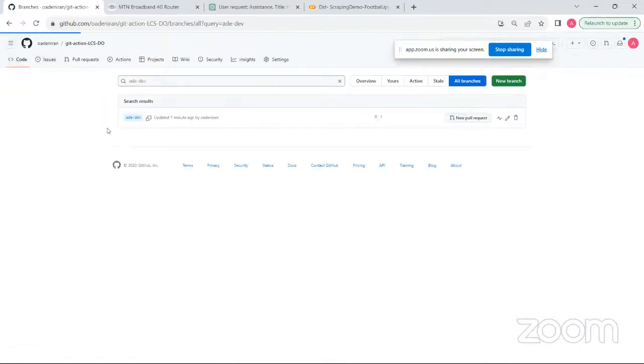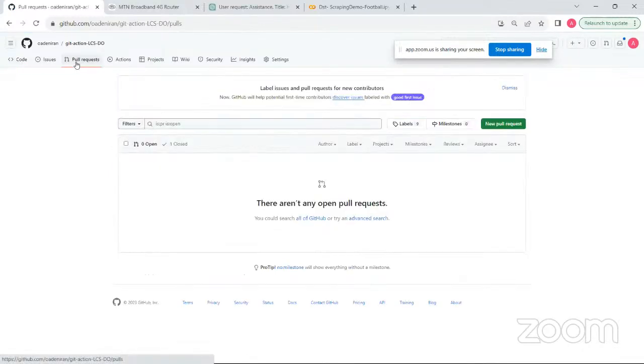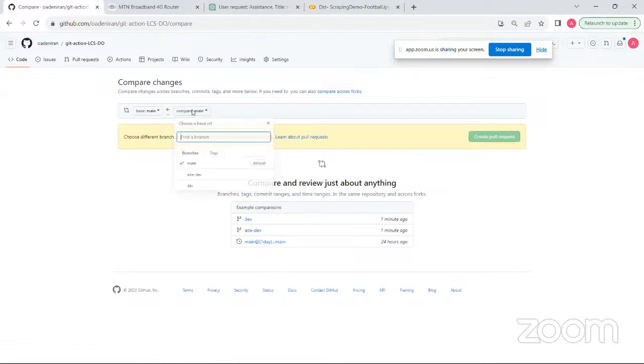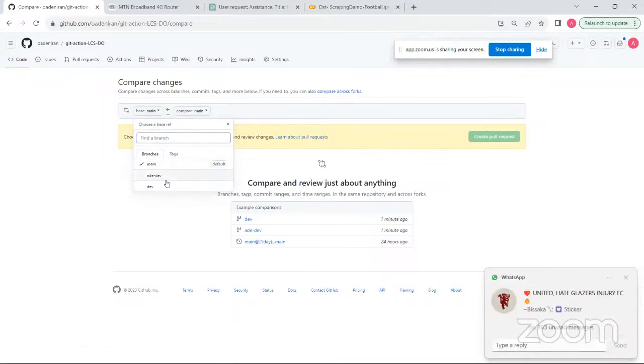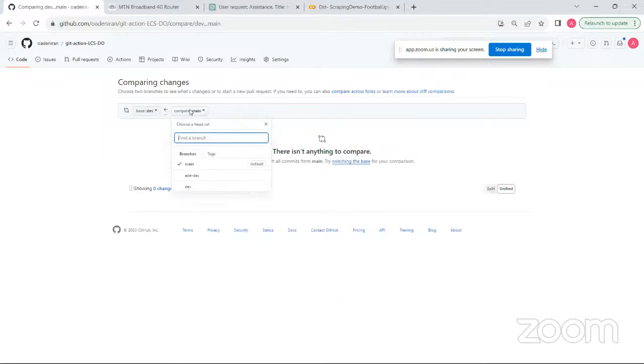Now that the new branch has been created, let us create two pull requests. Let's go to pull requests and open a pull request. The first pull request will be going from where? We are going to be comparing the add dev branch, and it's going to a base of the dev branch. So this is to the dev branch, and this is the add dev branch.